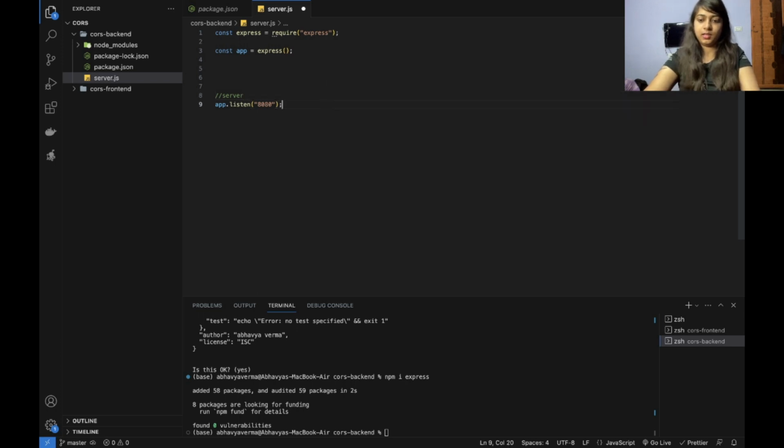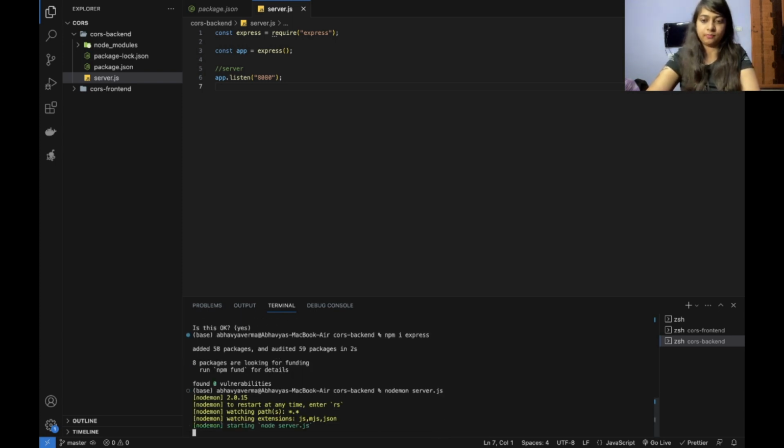Save it. In the backend area, if you have nodemon, you can use nodemon server.js, and in order to install nodemon, it is the same thing, npm i nodemon. You can do a global install also, or just simple. I already have nodemon in my system, so I will directly use it. Or you can use node server.js to run the file. I am going to use nodemon server.js to run my application.